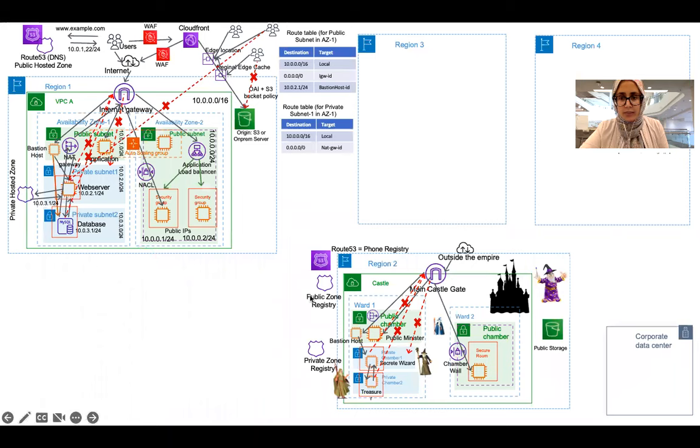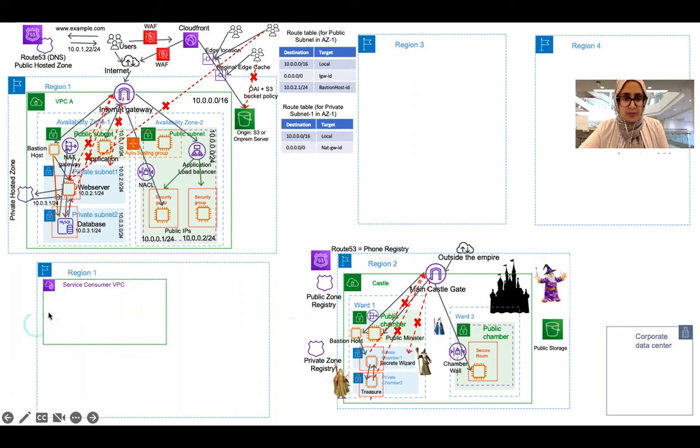So I'm just moving my cursor a bit to the right to make some space. I'm adding one more region in here, and then within that region, I'm adding a VPC. In this case, I'm calling this a service consumer VPC because it will be accessing some service from another VPC, which is called a service provider VPC. Now, if these two VPCs within this region wanted to access content from each other, right?